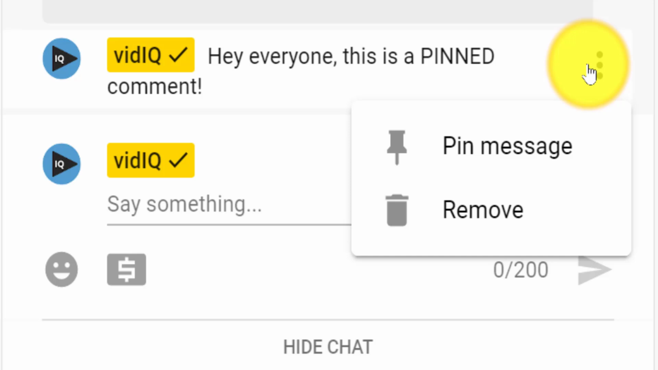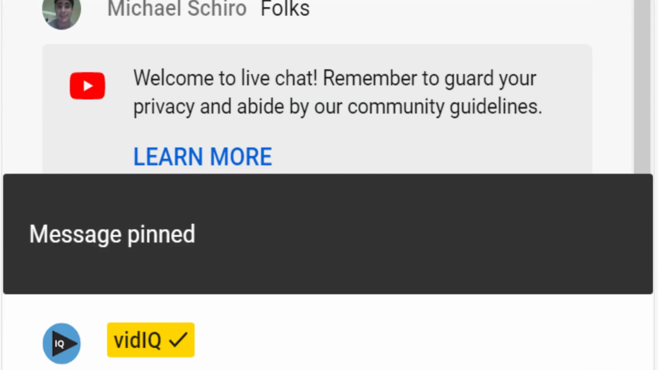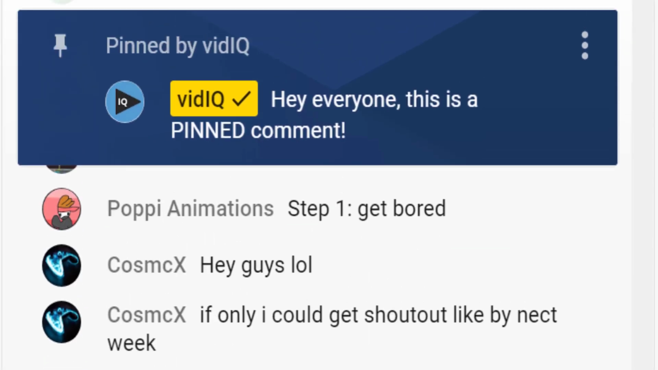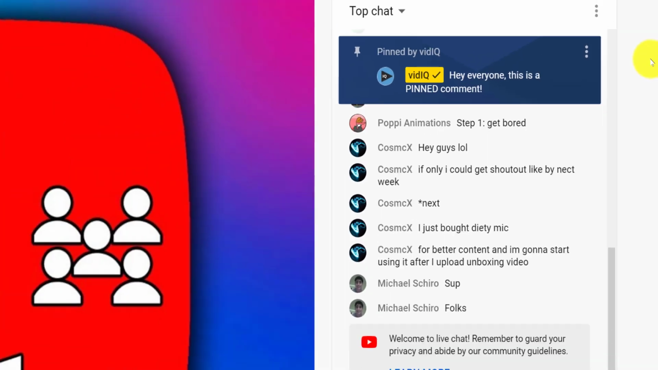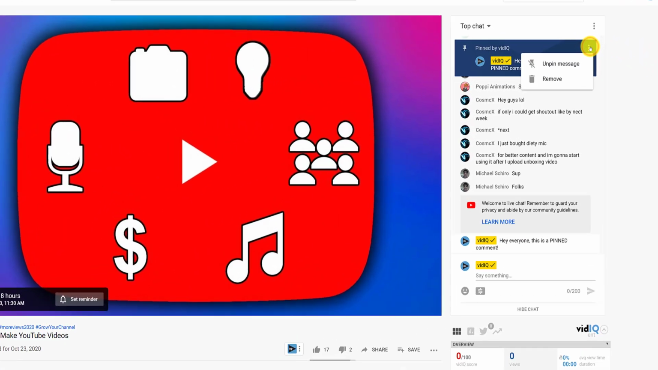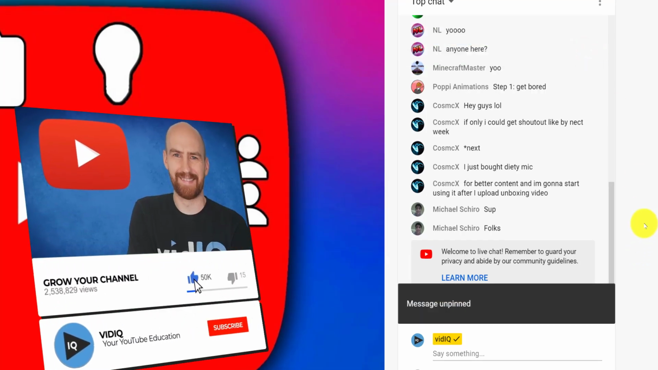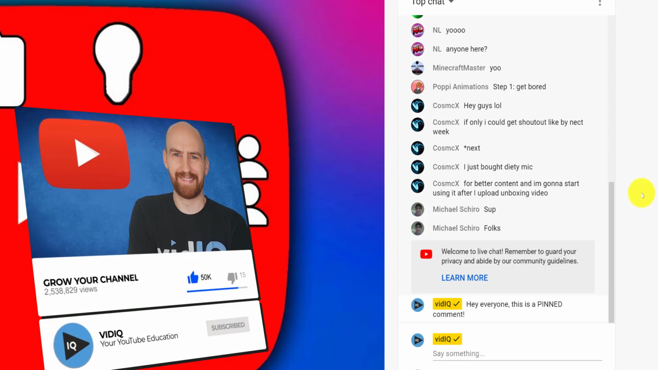One of the options you will now see is the ability to pin this comment, which, when clicked, positions that comment persistently at the top of a live stream chat with a coloured background so that it's pretty much impossible to miss. To unpin the message, simply click the three-dot menu, click unpin. This now places the message back in a live stream chat at the point at which it was posted.